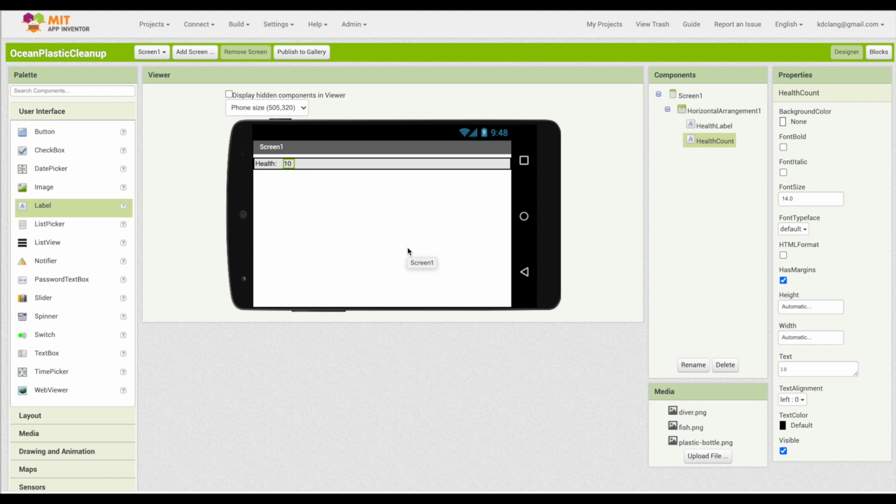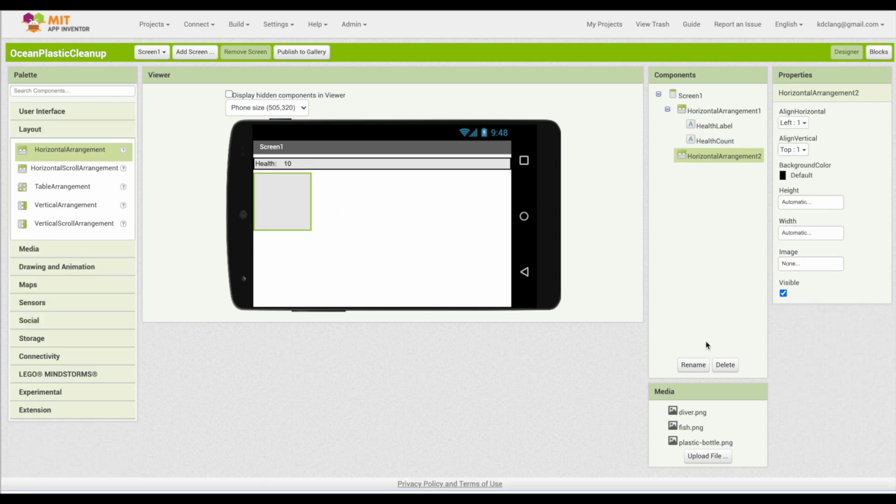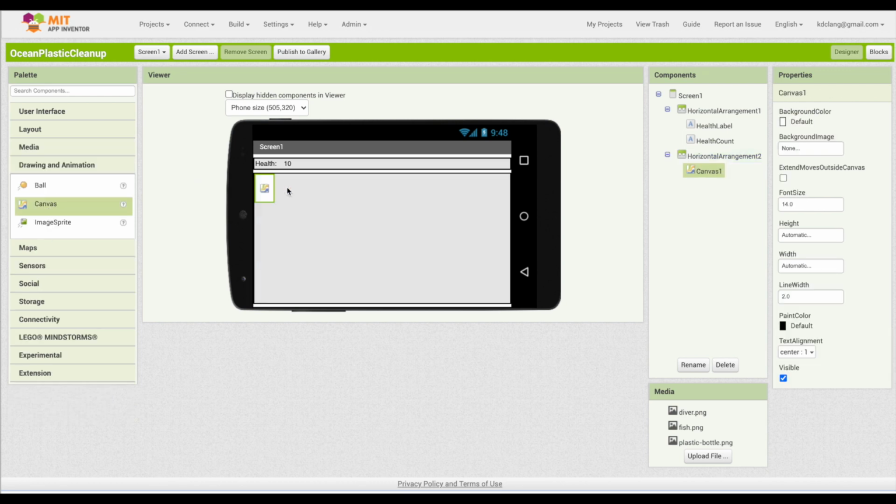And then the other thing we're going to do is have our canvas, and next to it though we've got to save space for 2 buttons. So I'm going to add another horizontal arrangement from Layout. Down here I'm going to say for the height fill parent, so it's going to fill in the rest of the screen. And for the width I'm also going to say fill parent. So that's going to take up the rest of the screen other than this horizontal arrangement at the top. And then I'm going to add a canvas. So that's under Drawing and Animation, and add a canvas.